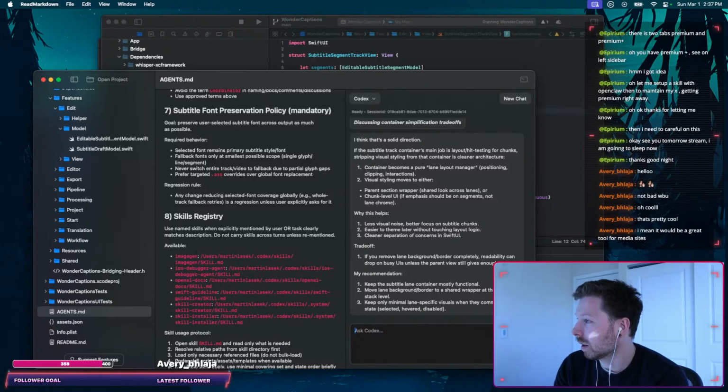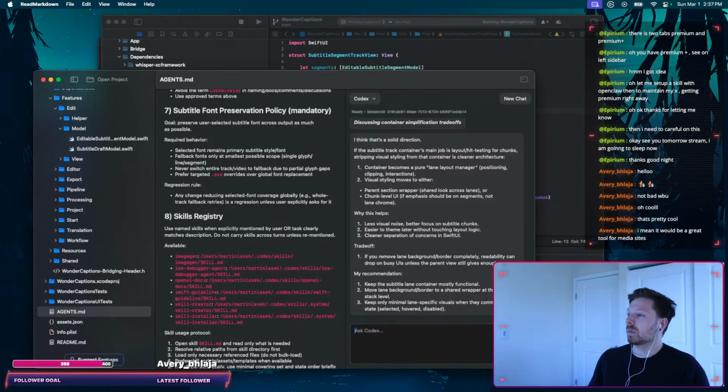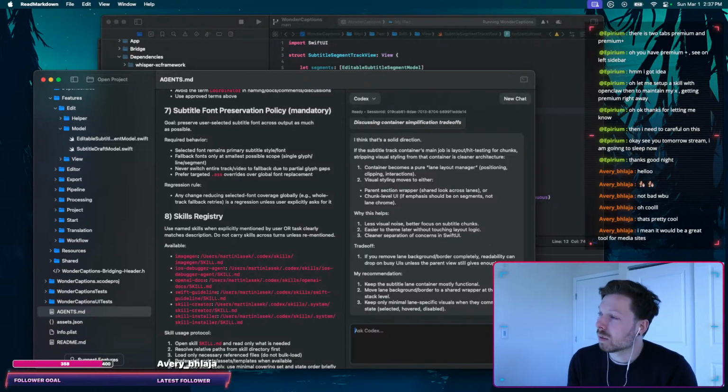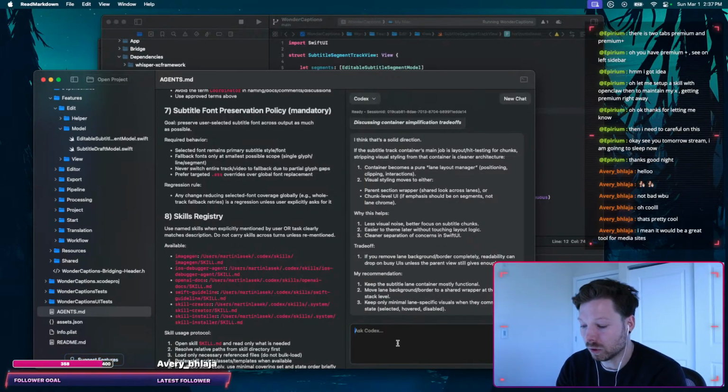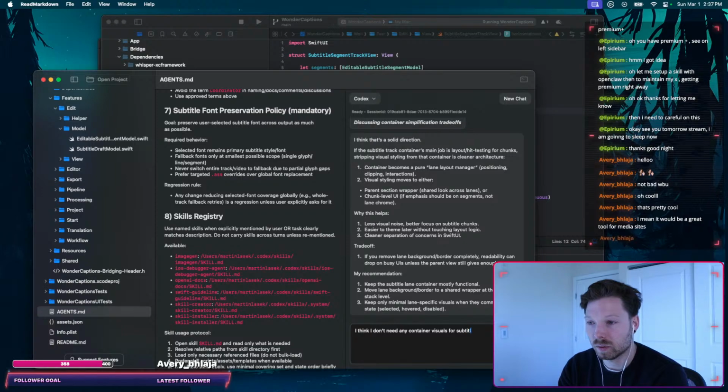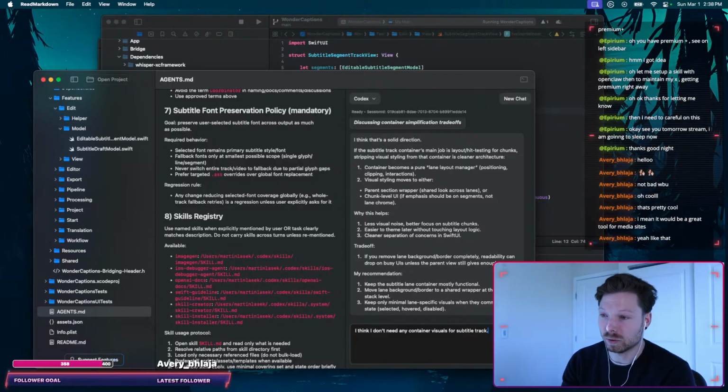I meant it would be a great tool for media sites. What do you mean? Oh, you mean like buffer.com or something like that, where you can post your videos to platforms all simultaneously? Where you could just have a feature that adds subtitles? Yeah, like that. I agree. It would be a nice feature.